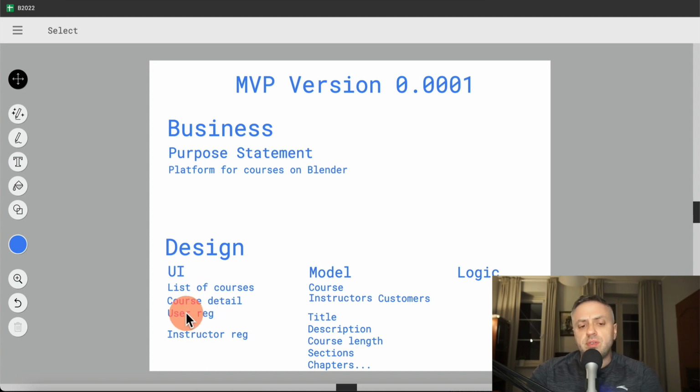List of courses, course detail, user registration, instructor registration, right? What else do we need? That's kind of it. Once you start building it, you're going to add new things as you go along. But that's kind of what I'm seeing now. Maybe I'm missing something, but that is good enough to start.